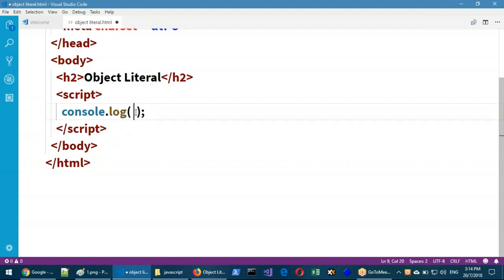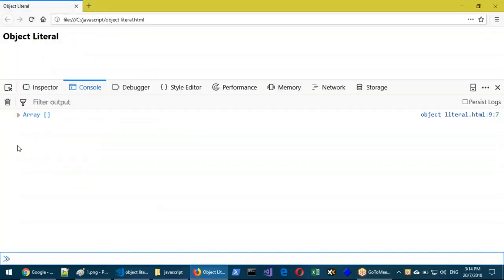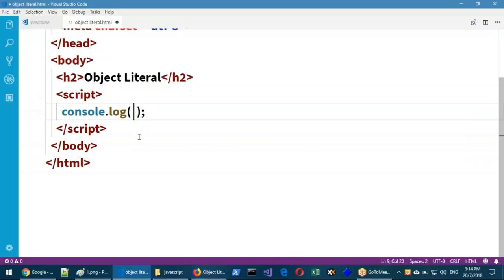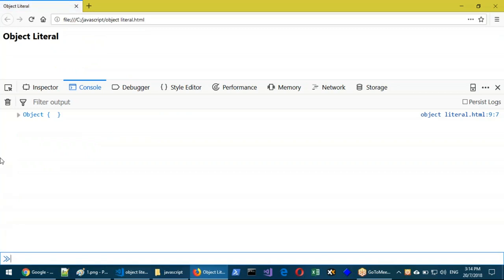Suppose you give square brackets, it will print the array. Like that. Now we are giving an object. That's what I am saying. Console.log can understand and print a variable, an array and an object also. That's all. That is the simplest example of an object.